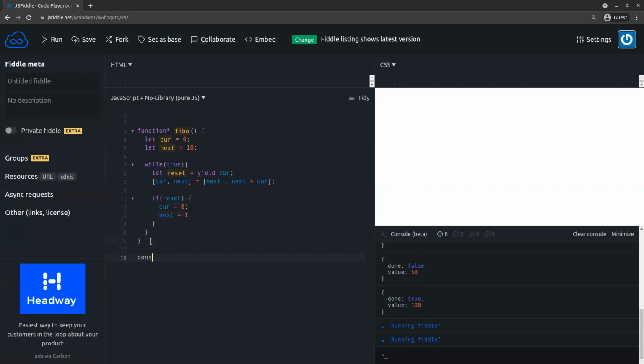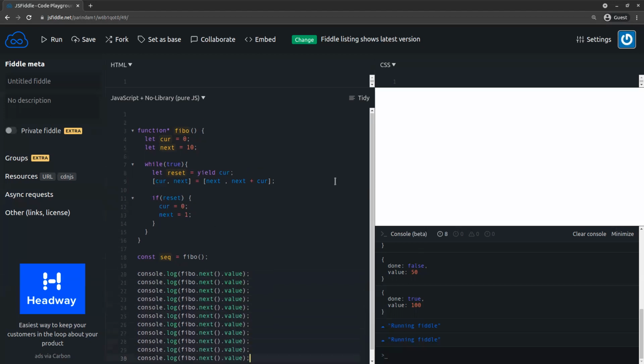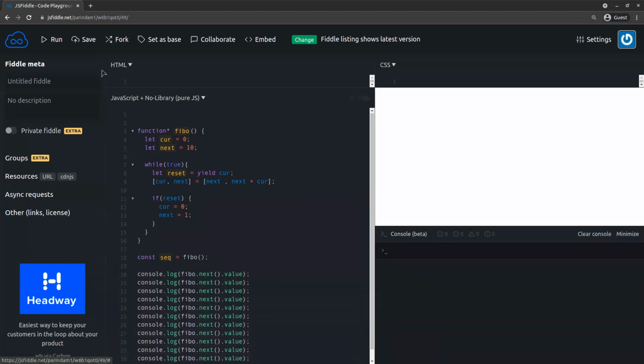Now I'm creating one sequence, fibo, and I'm calling this method over there. Now running console.log, fibo dot next dot value, because I need to show only the value. So copy paste. Now let's run.